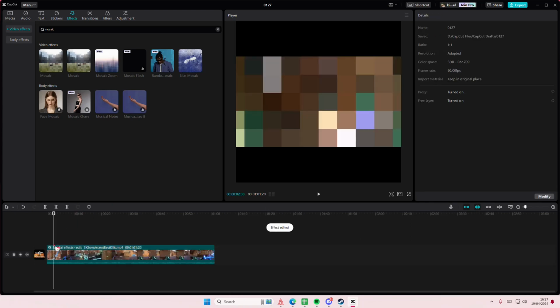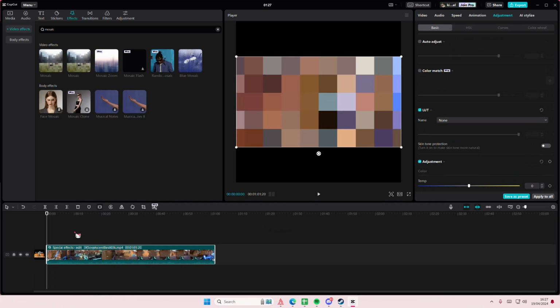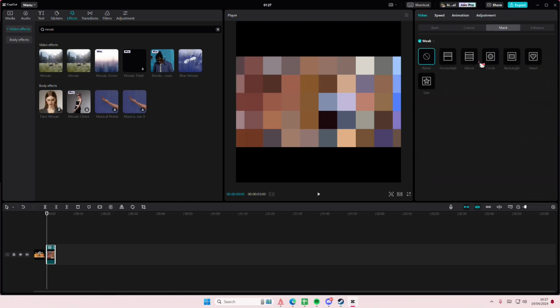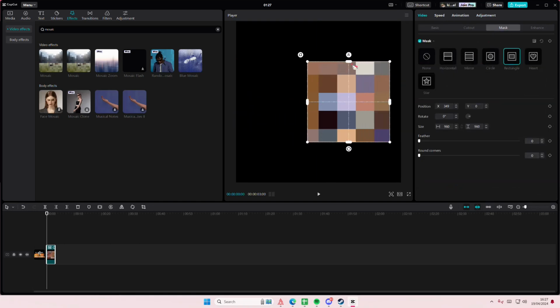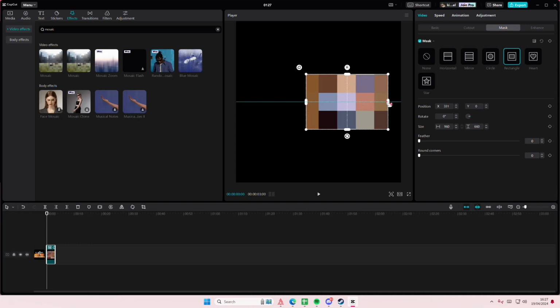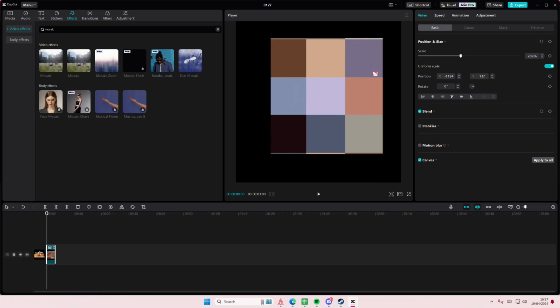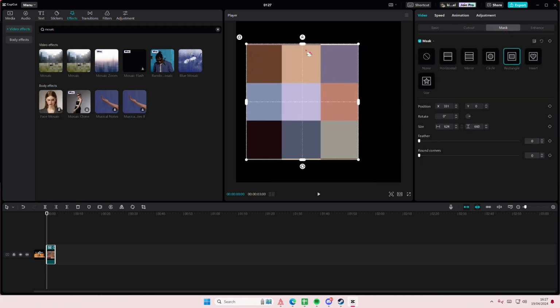I'm going to also then freeze frame this part. Right click, create compound clip. And then I'm going to go to video and I'm going to mask it to the color palette scheme that I want. So I'm just going to select this one, these squared ones, and scale it up here. And it's really good if you want to add text with the same color palette.